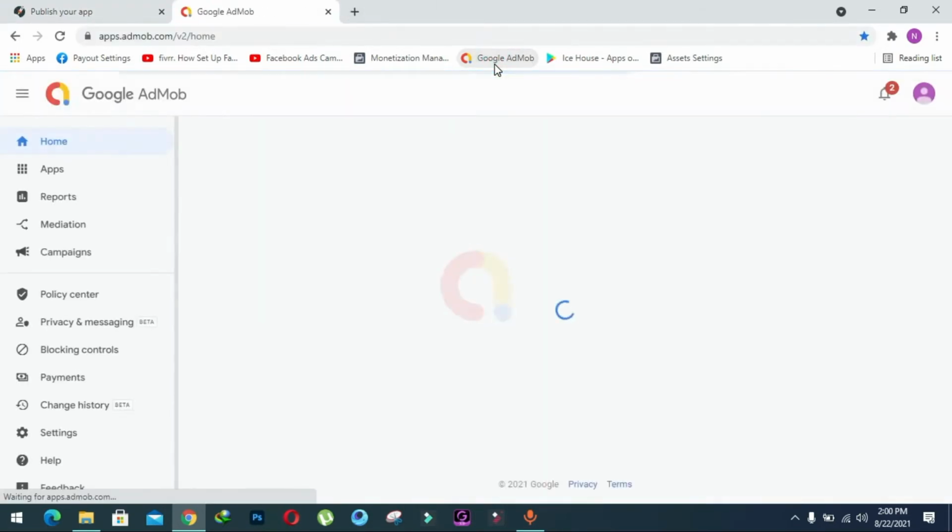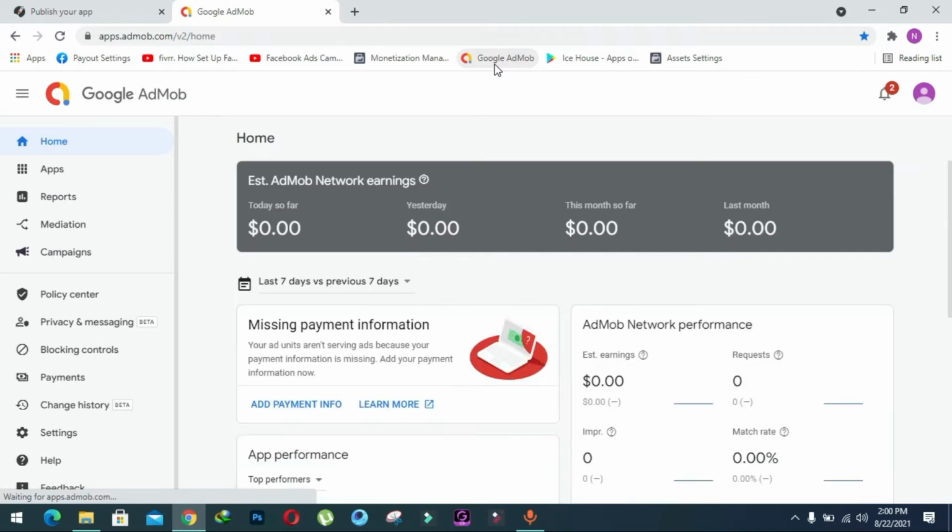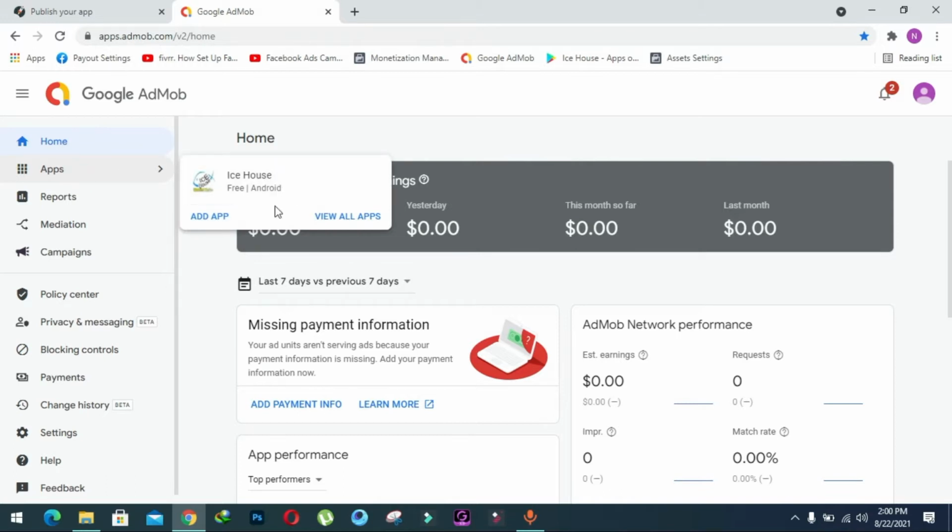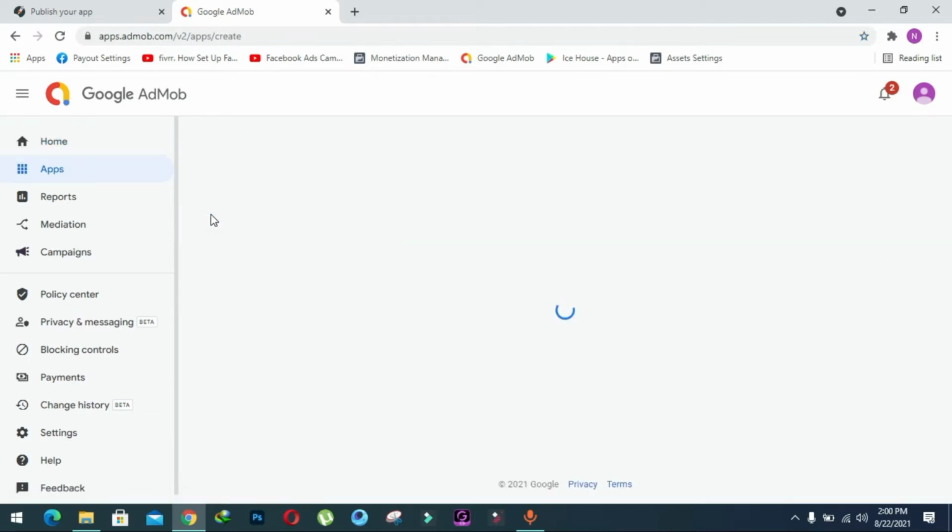Here, first of all we have to add our application, right? So I'll click on the apps section and here I will get an option, add app. You can see I already have my application, that is Ice House, but in this step I will show you how you can add your own application, right? So I will click on add app.